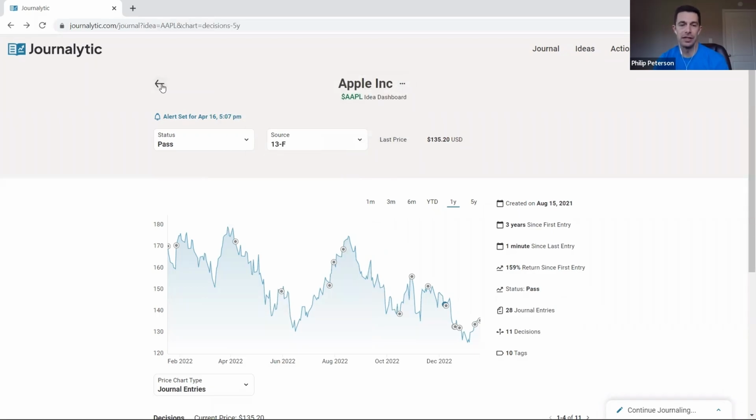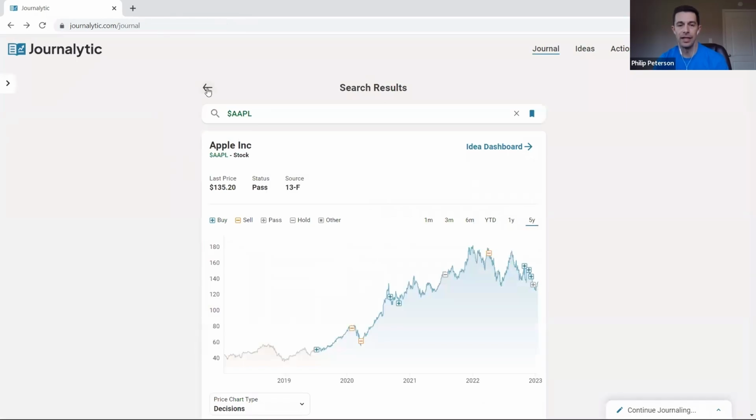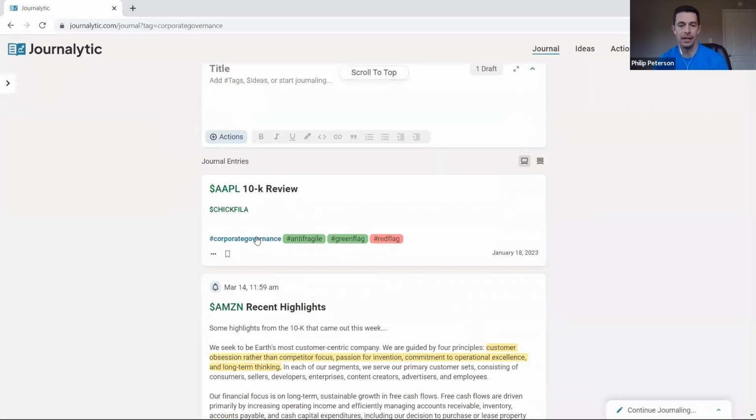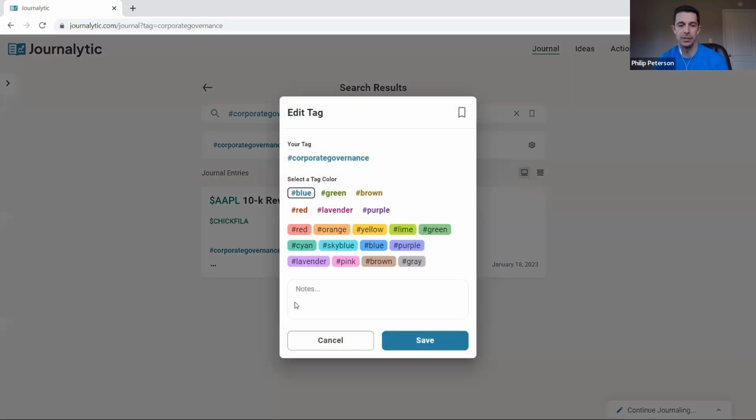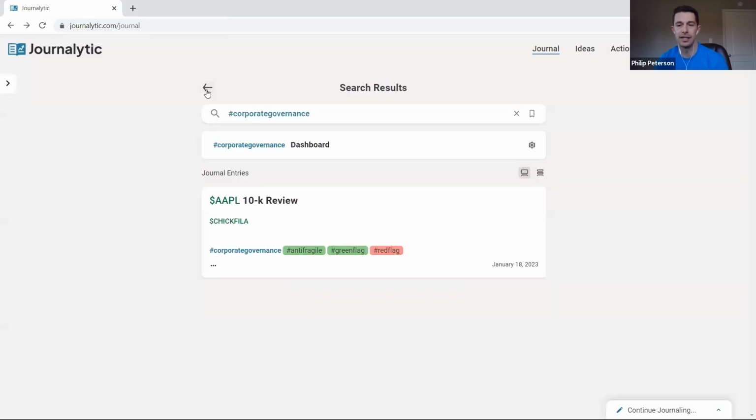Going back to the home journal, you can do the same thing with tagging. So we created that tag corporate governance, and I'll show you how you can click on that. Clicking on corporate governance, it'll take you to a filtered view of every entry that has this. You can also add some notes, maybe how you're using that tag in your process.